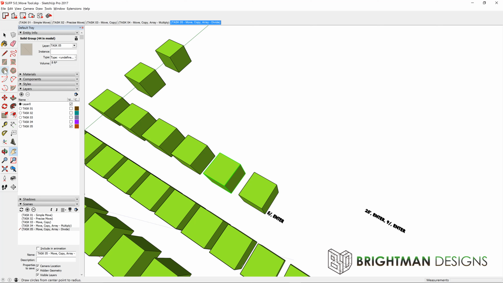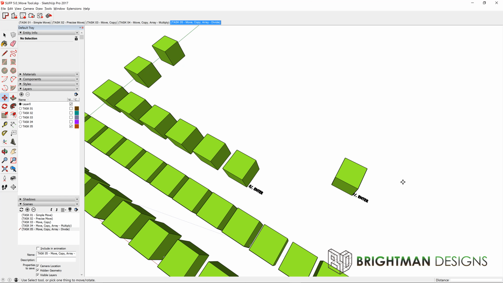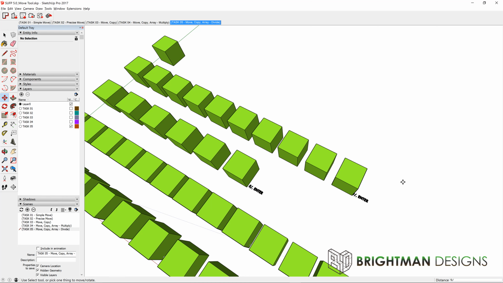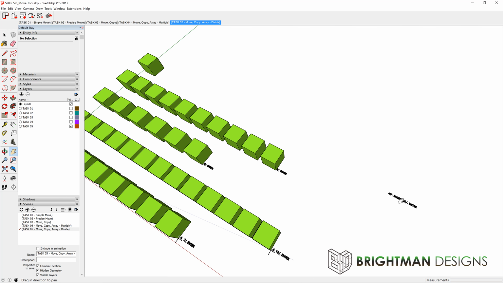Perfect. Let's do it again. With my move tool active, I'm going to click once to pick it up, tap Control or Option on the Mac, find my axis, in this case the red axis, type in 25 feet, enter, and then we're going to go with 9 divided by enter. And that gives me 9 equal divisions between my two copies. Okay, now for this last one, we're going to copy this down the line at 40 feet, and we're going to make 20 equal divisions between those two copies, right?